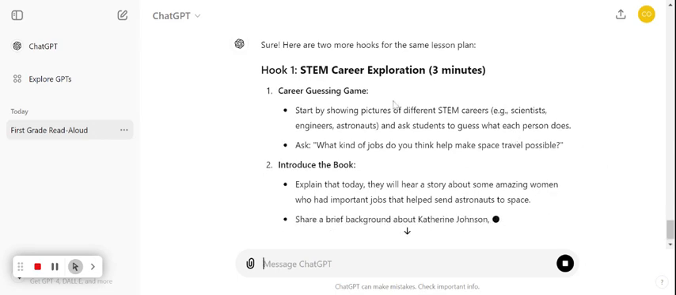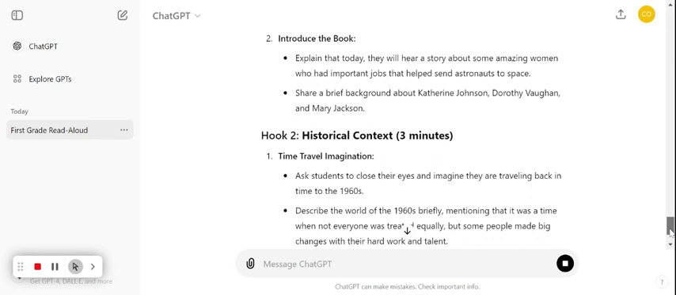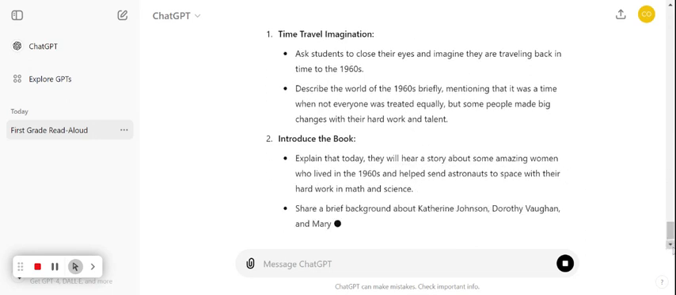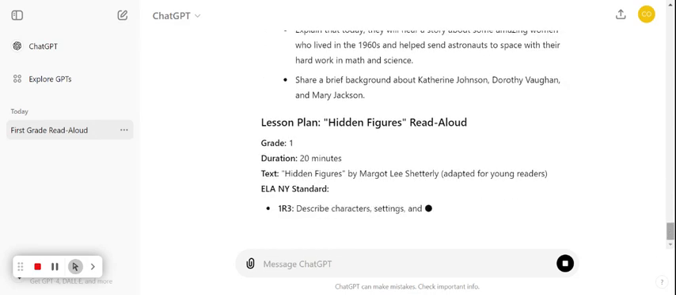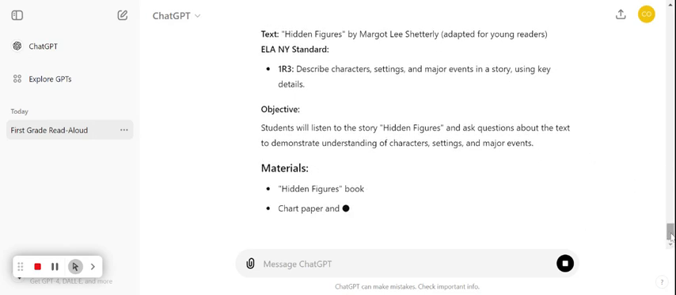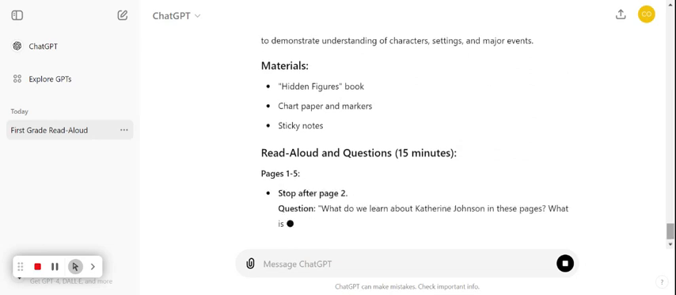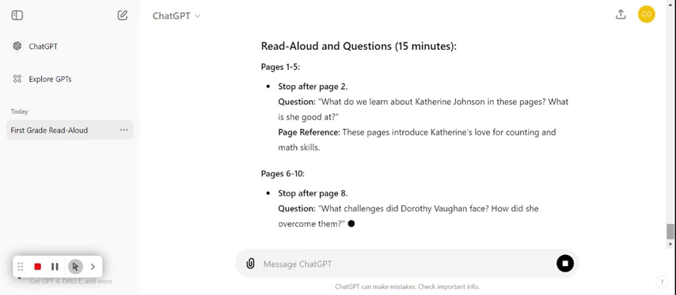And here's a career guessing game hook. And here is another hook, time travel imagination. And then it went right into that lesson plan. All right, so we have a few hooks to choose from, and let's say that I'm wanting to connect this read aloud to some project-based centers. So we can do that.